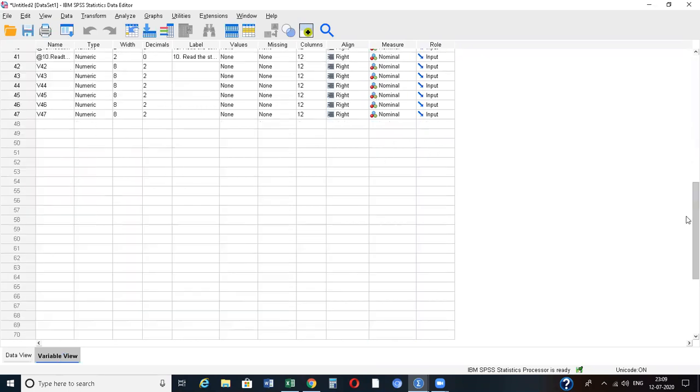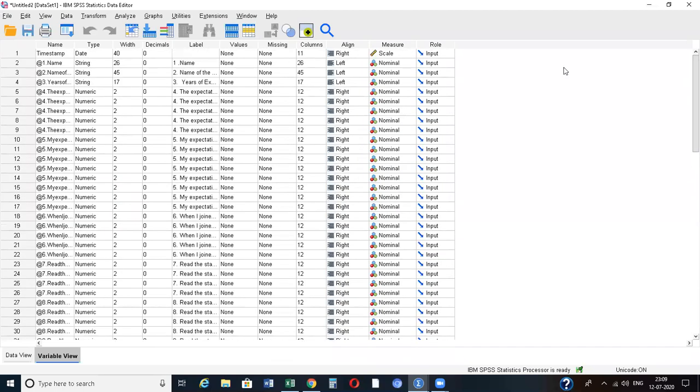So if you click on variable view here, you will see this is how it looks. Now, what you have to do is change these scales to ordinal. It's quite a few, to be honest, but you need to do this. You need to change it to ordinal measure.